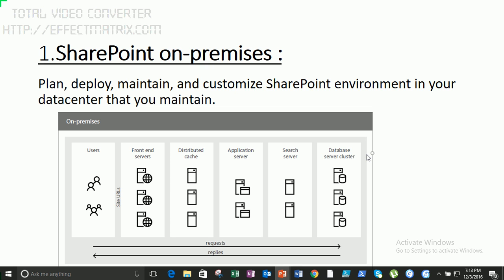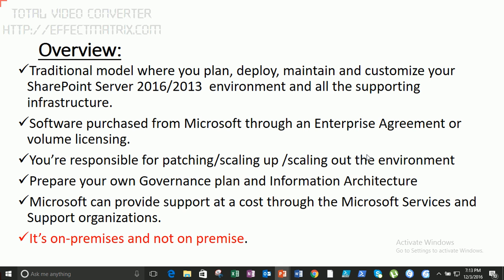And you're the one who decides what patches you want to install on SharePoint, whether I want to patch my environment or whether it's okay for me to not patch my environment. If there are any new features which Microsoft introduced, do I really need to upgrade towards that? So you're in total control when you're running a SharePoint on-premises model. So this is an overview of what the SharePoint on-premises model is all about.